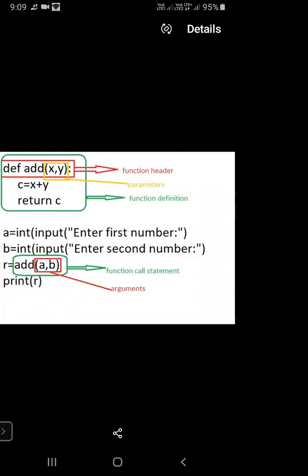Then you can go to the first line of the program. def is a keyword to define a function. With this keyword only we can define a function. So add is the function name, you already know. x comma y are parameters. In the function header we are mentioning some variables, and those we should call parameters. The first line of the function is called the function header.